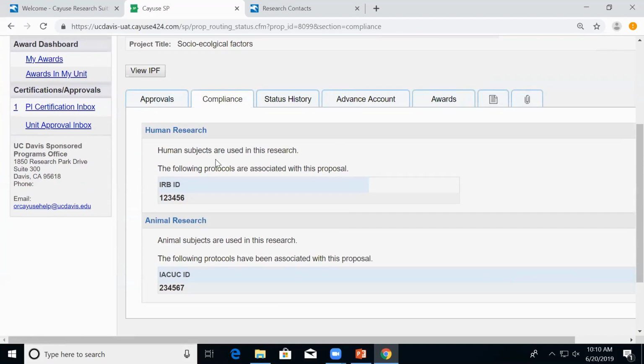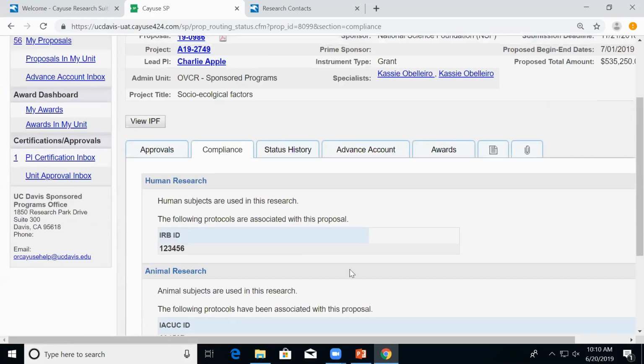So you can see here, I have an associated IRB protocol as well as an animal one, because this is the one where I'm studying sociological factors in malaria transmission with cows. So anyways, okay. I was excited by that.